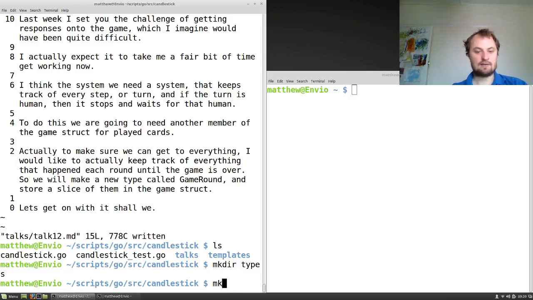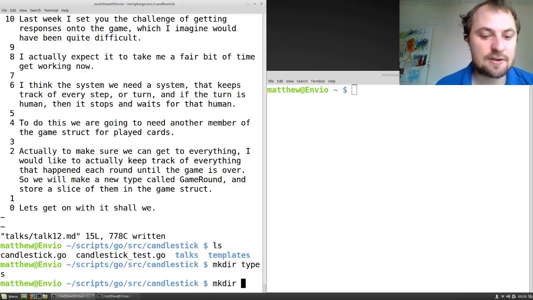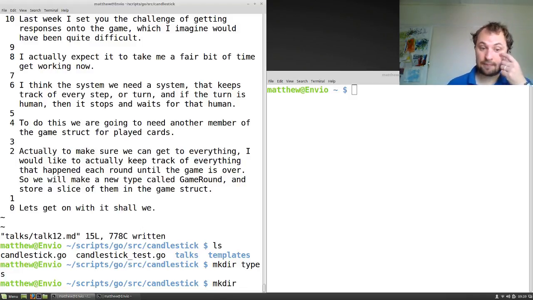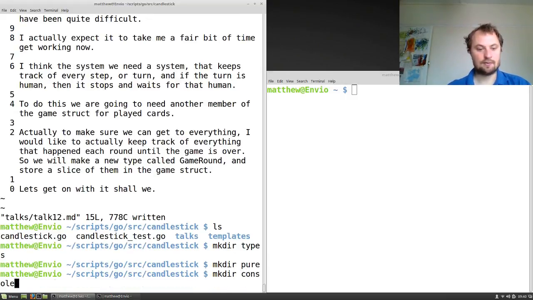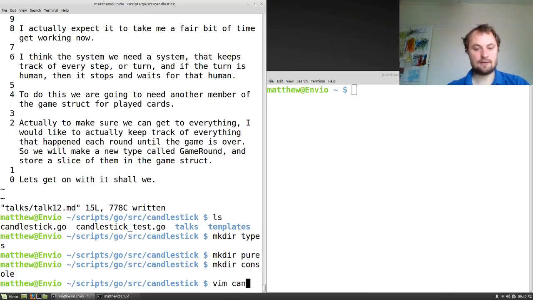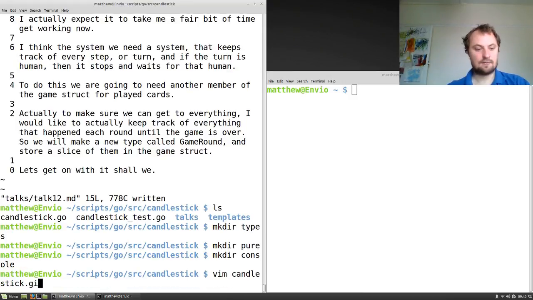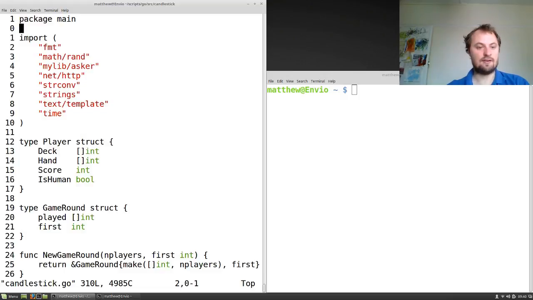also going to make a directory, because obviously every part of the project will be a directory. That seems to be the best way to organize it, so you can keep track of where everything is. Pure is where I'm going to put all the pure functions, and the last one is going to be a console. mkdir console. Vim back into candlestick.go. There will be a few problems as I try and get this working.